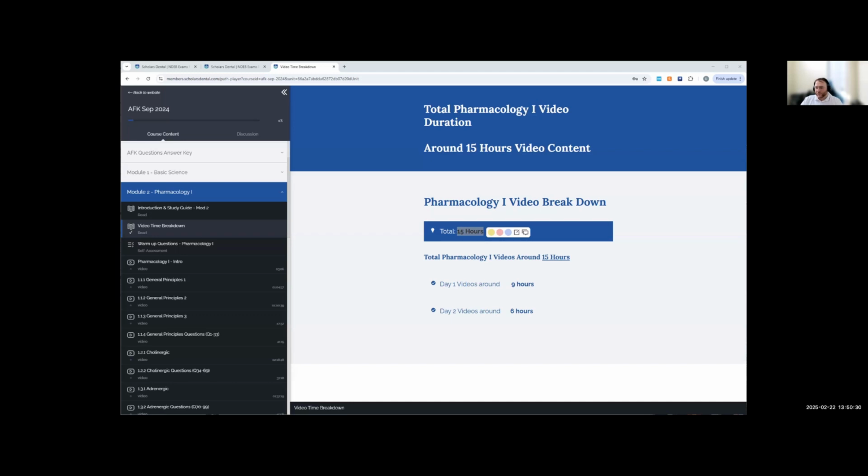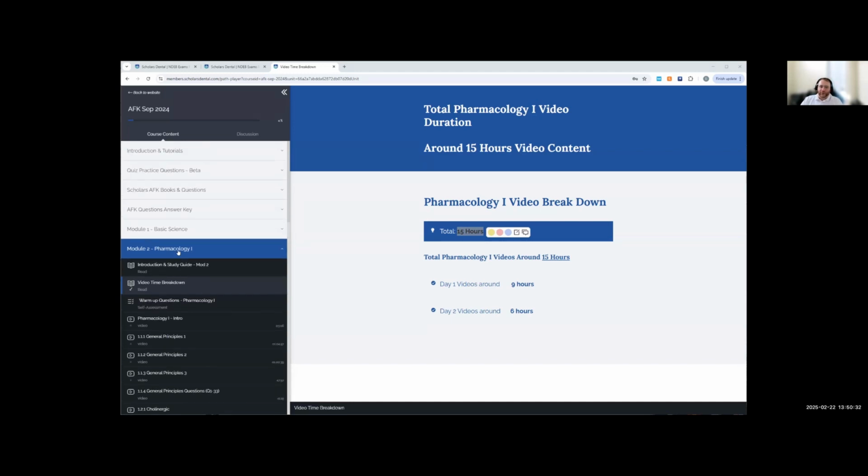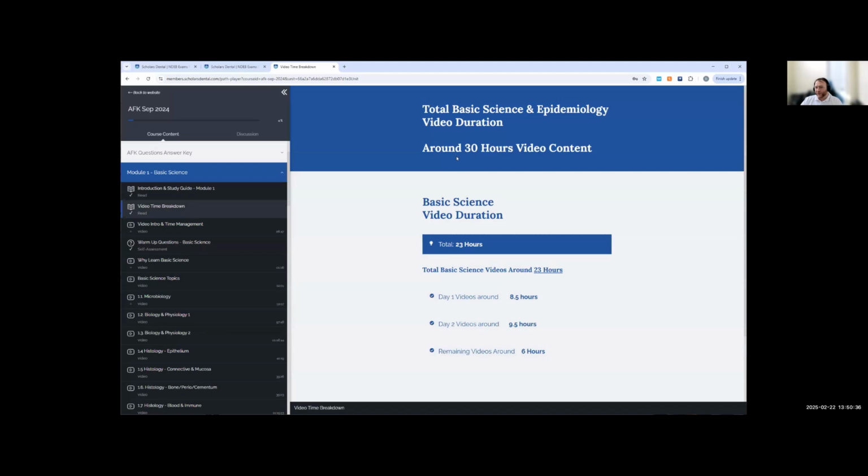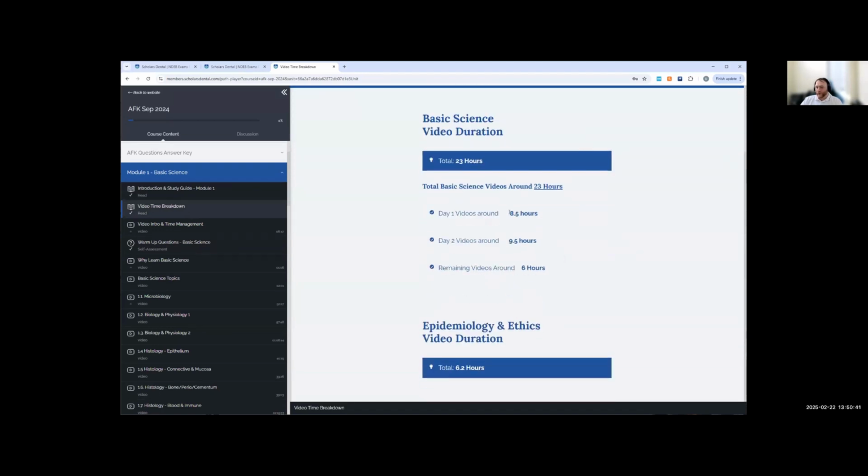For that week. So each week is different. And then when you go to, let's say, basic science, the video breakdown there is a little bit more heavy. It's 30 hours, right? So it's double the work, and you have to put in, but you could still organize it. But 6 hours of that is actually in epidemiology. So that's why we're giving 2 weeks for this, okay?